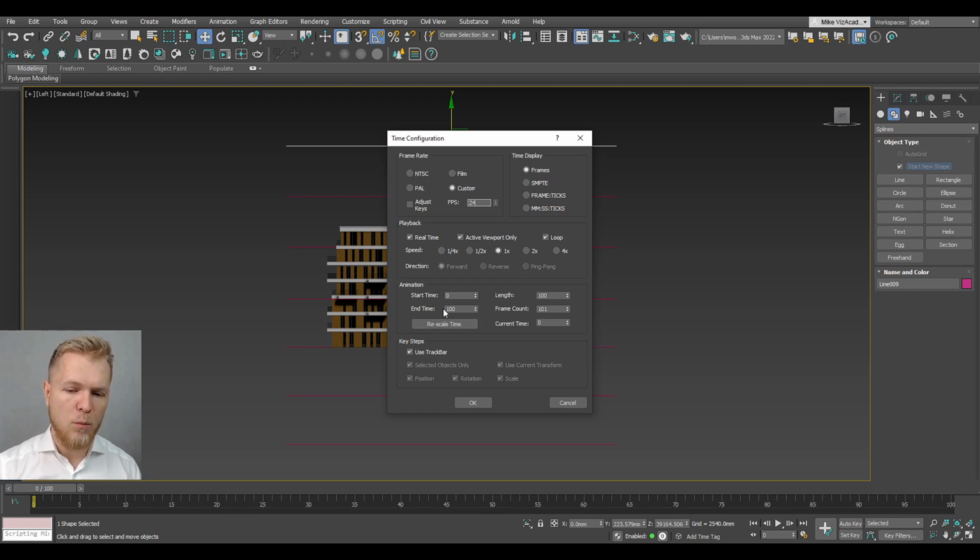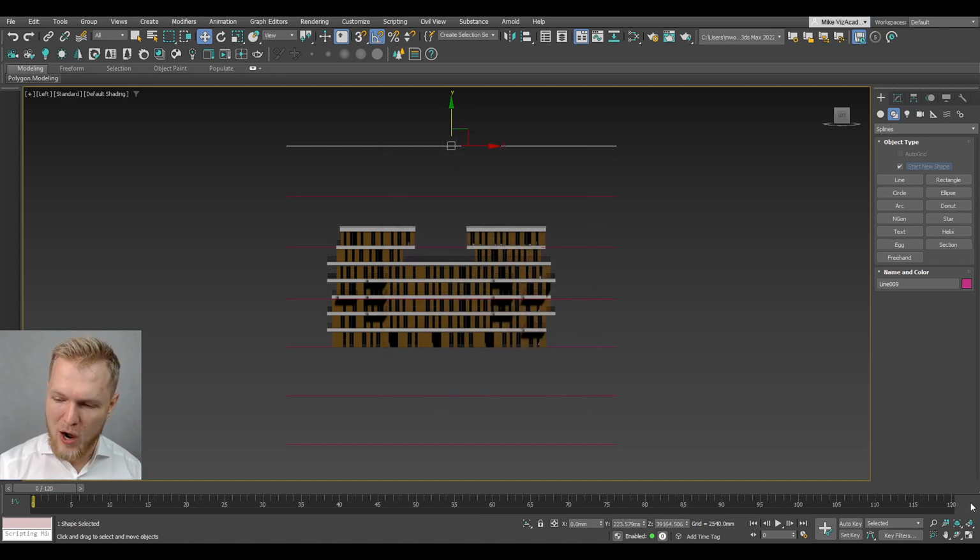If we want to have more frames to use, we can rescale our time and add a few frames to our end time. That's exactly what I'm going to be doing. I really don't need it, but I want you to remember that this is our option. Now we've got a little bit longer timeline. Okay, so what's our next step?